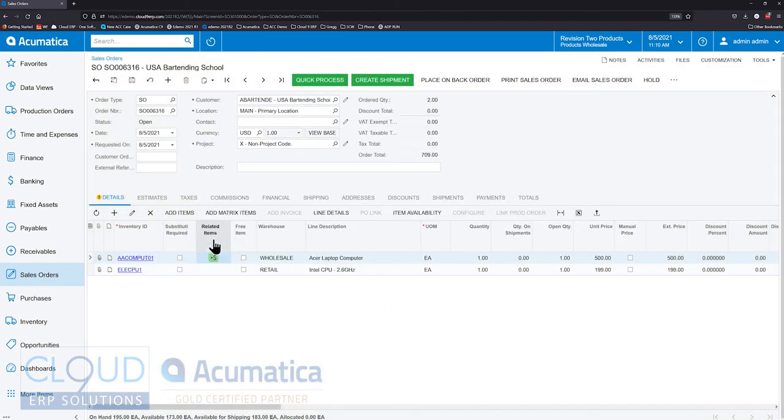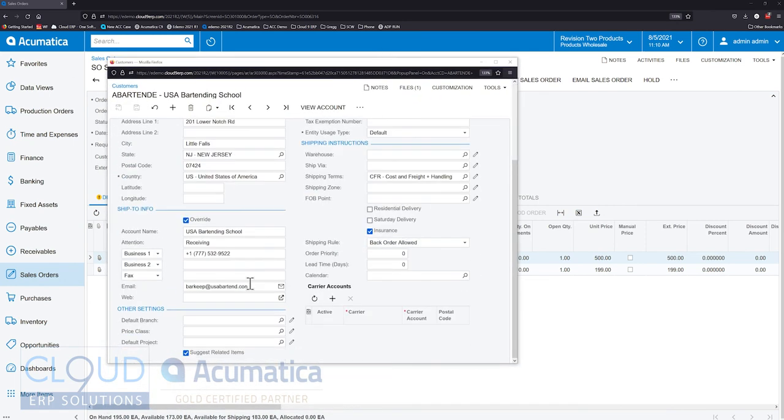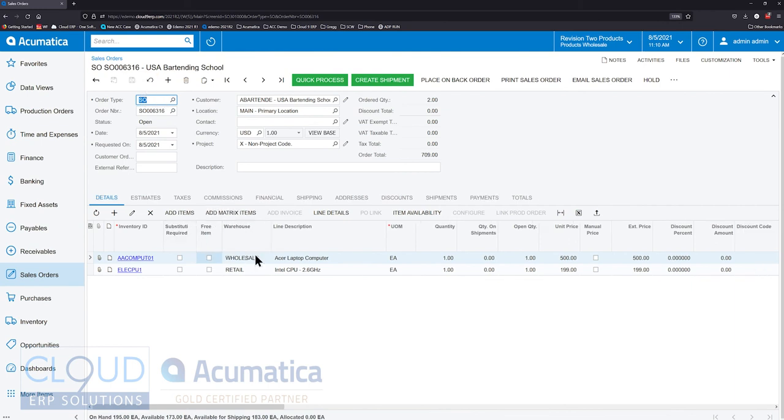A few other things here. If we go into the customer profile, under the shipping settings at the bottom, there's a checkbox for suggest related items. There may be customers that don't want to be bothered with related items. They know what they ordered and they just want that. So if you select this and we refresh, notice the column goes away so that the salesperson's not burdened with that additional information, particularly since the customer doesn't want any part of it.